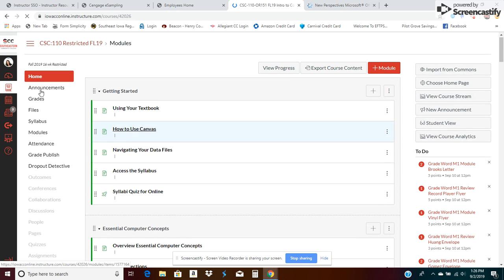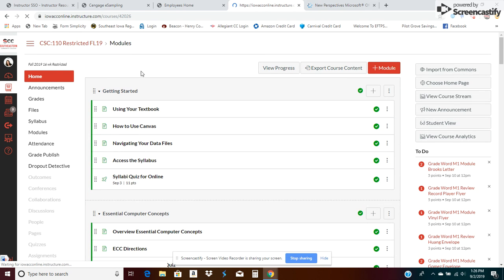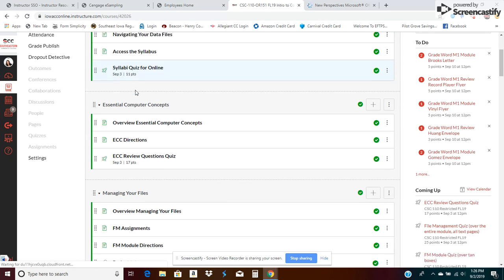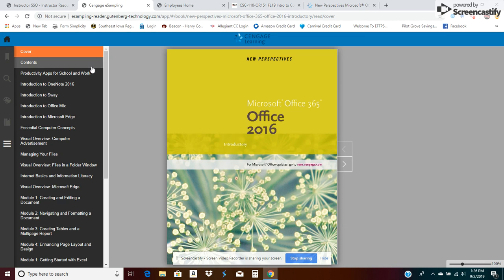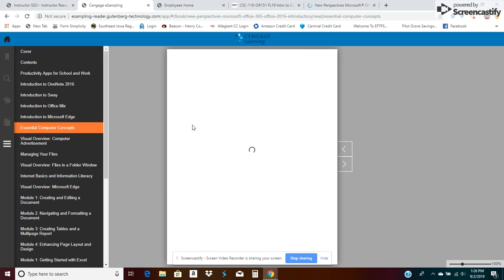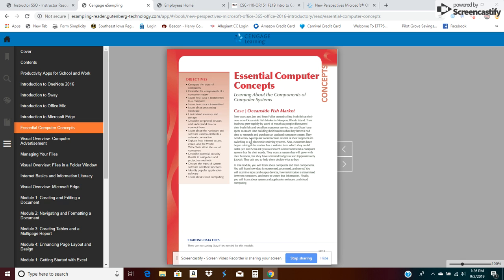Okay, so notice that your home screen is set to look at your modules. Of course, you're getting started, you've probably already gone through that, but Essential Computer Concepts. If you go to your book, you're going to notice that you have a section called Essential Computer Concepts, and you can click on that section. And here's what that module is about.